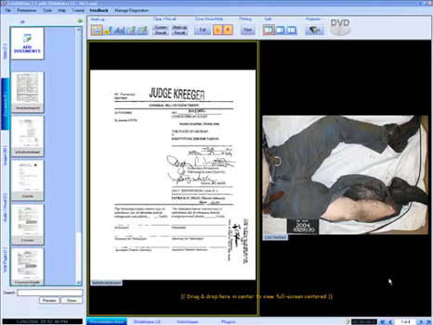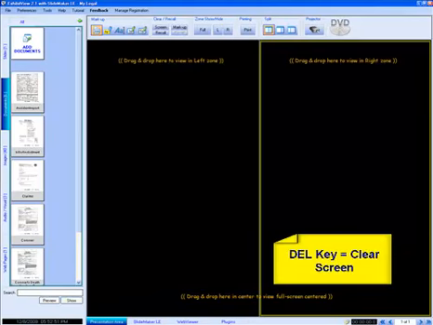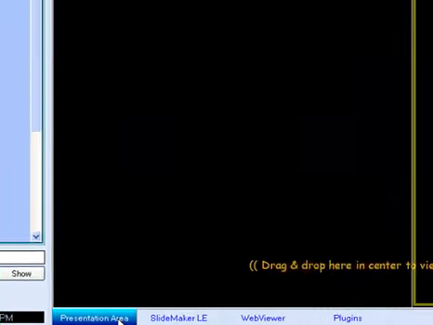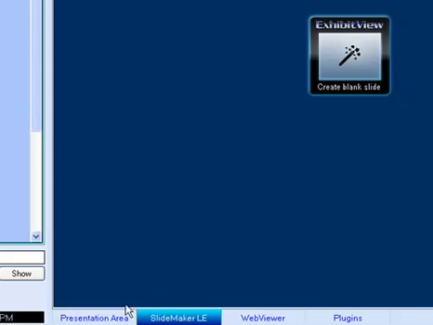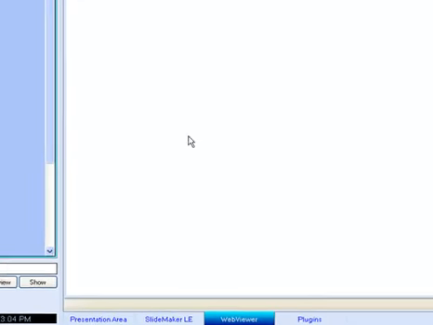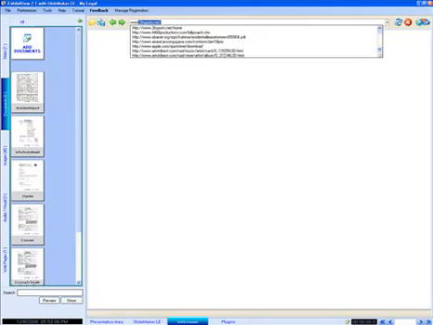Okay, I'm going to hit the delete key and I'm going to clear my screen of all this information. Now if you look down here at the bottom, we've got some tabs. One is called Presentation Area. One is called Slide Maker. This is the environment that I use to create those quick and easy slideshows. And then I've got one called Web Viewer right here. This is really useful as well.